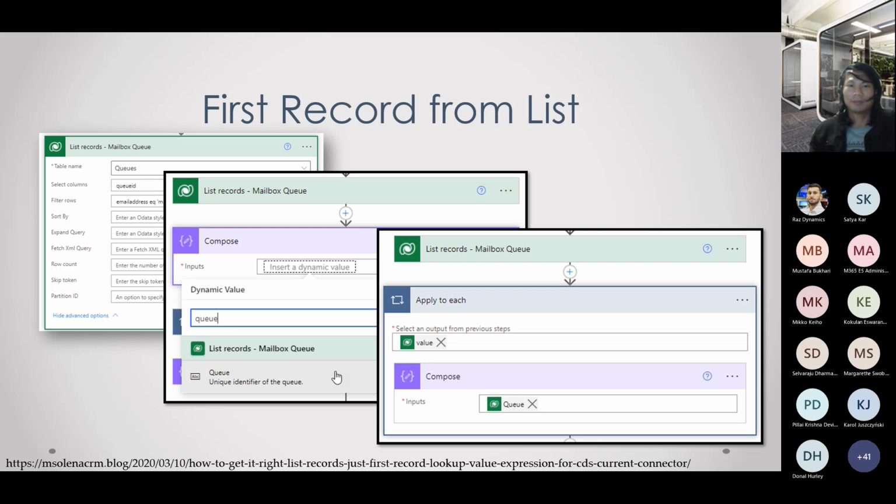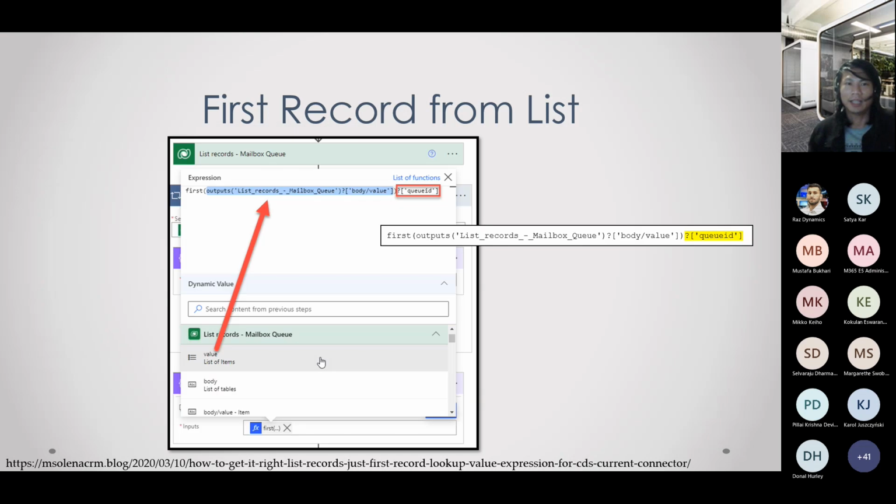And if you just directly use the select from the dynamic value, it will automatically put it into the apply to each block, because this is part of the array, as the list rows action comes with the array. So what you can do is just use the first function, and then you select the same thing, just like just now. You just select the values, the list of items from the output of the action that you're retrieving.